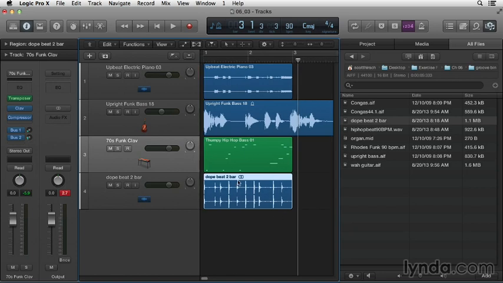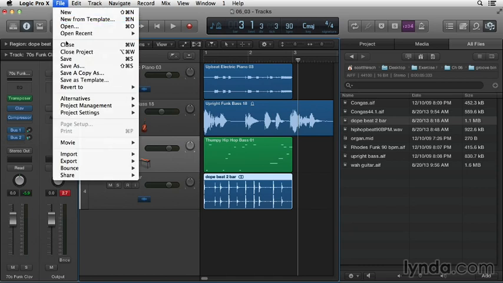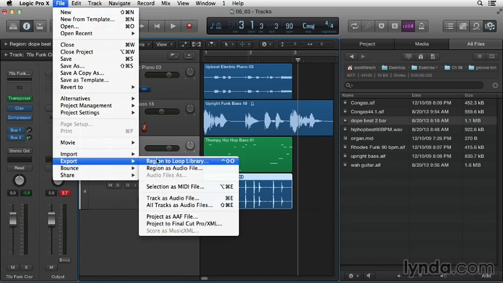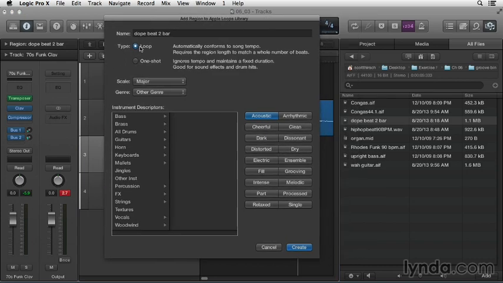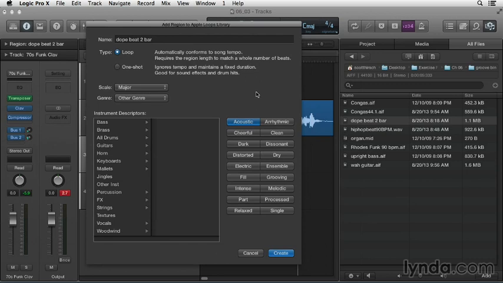Now that the region is the exact length of 2 bars, I can go back up to File, go back to Export, and say Region to Loop Library, and now the loop button is active, and I can turn it into a loop. That's a really useful thing to know. It stumped me for a while when I was trying to make loops, and it wouldn't let me. The key is you have to be at the right tempo, and your region has to be fitting perfectly within 1 bar, 2 bars, or 4 bars, or whatever it is.